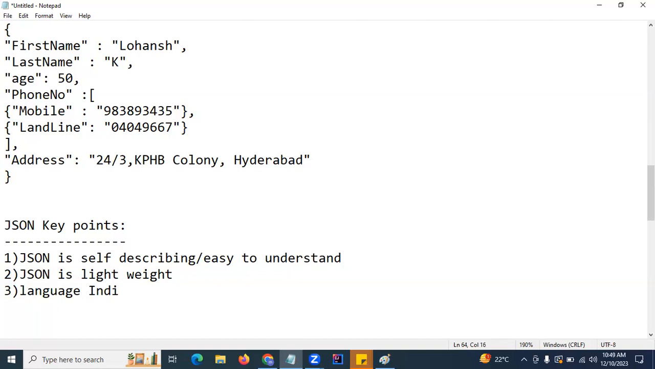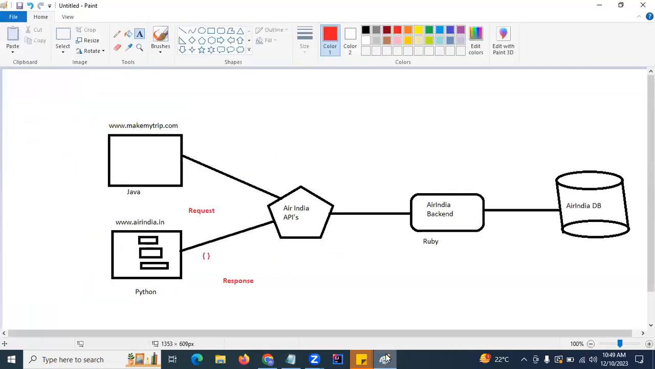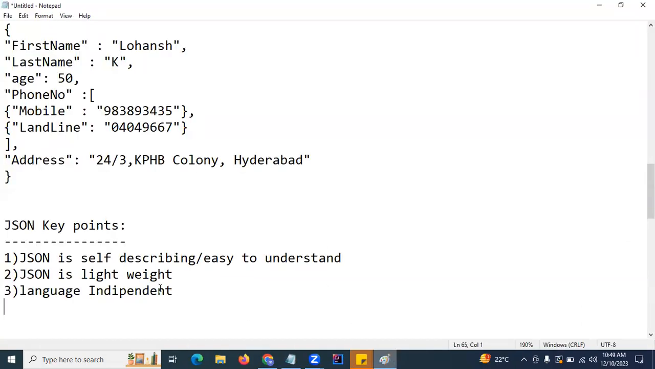Then the next one is language independent, right? So it doesn't depend on any one particular language. As we just discussed, say this application is built on Java, this is built on Python, this is built on Ruby. Irrespective of the language, JSON can be understood by all of these language-dependent applications. So this is one more key point, a major benefit that we have with JSON.